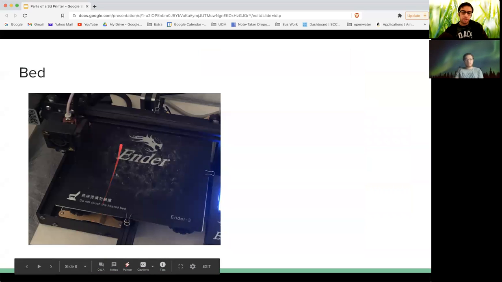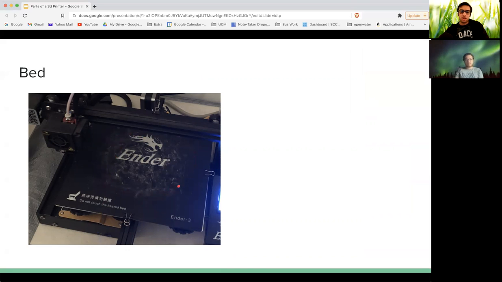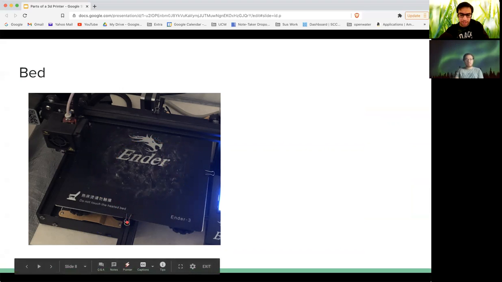Now the next one, which I mentioned, is the bed. This is the base on which the object is built. So the first layer touches the bed, and then the second layer touches the next layer, and so on until you create the actual object. This is the Ender 3. As you can see, the bed is kind of a cardboard texture. It does not bend and everything, and you have to use these clips to hold it.